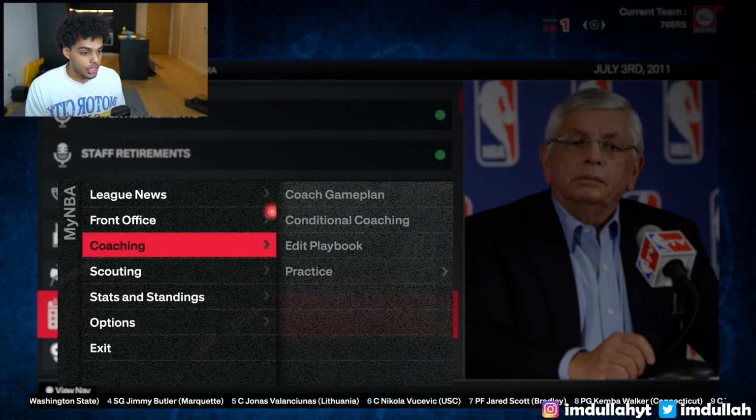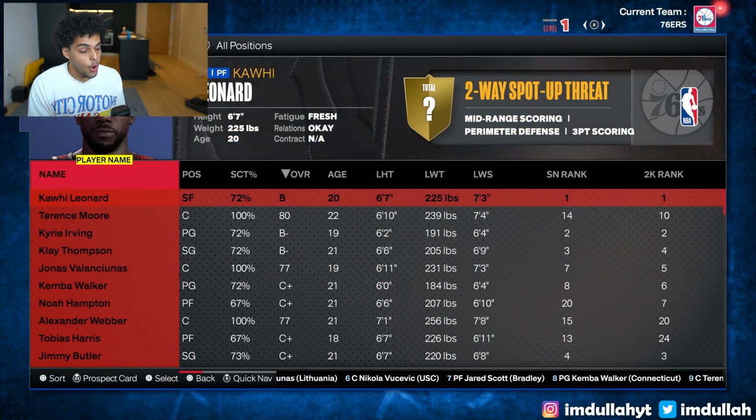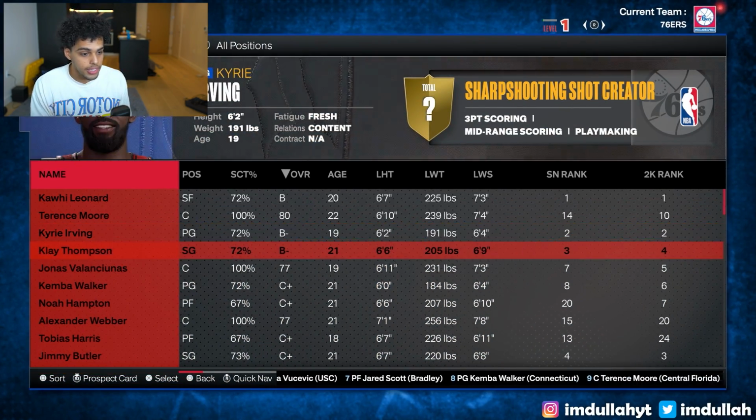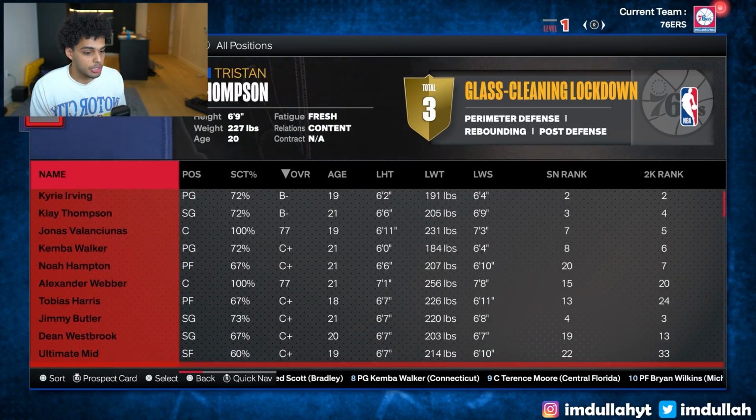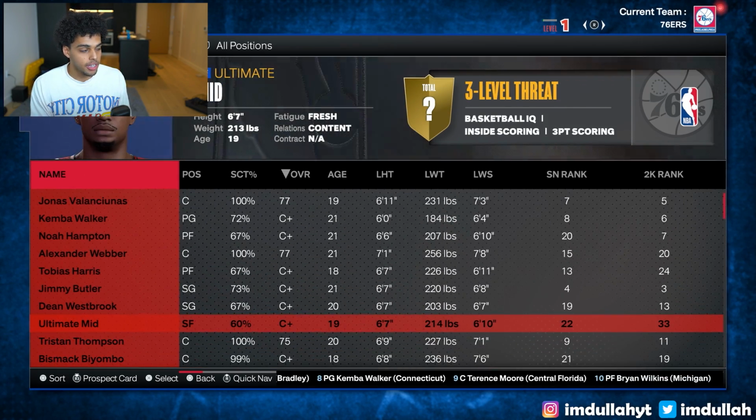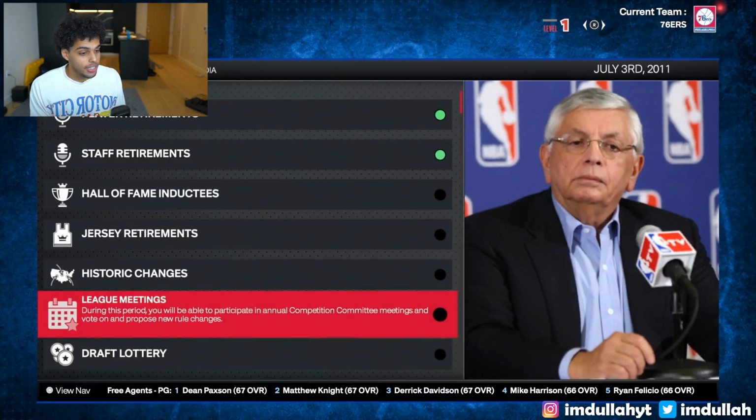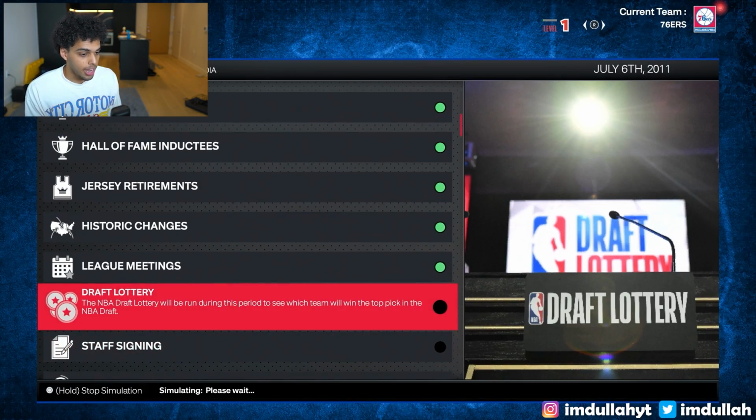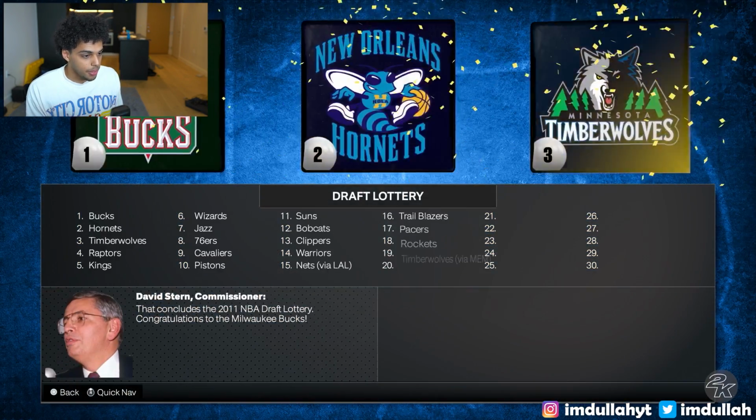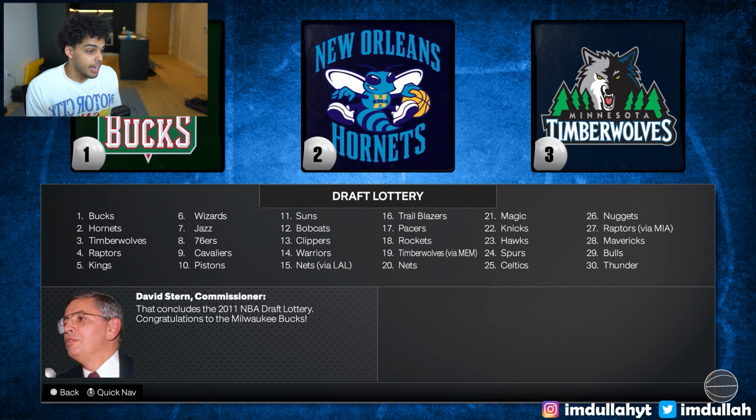Starting in this 2011 draft, just to get an idea of who else is in here, we have Kawhi, Kyrie, Klay Thompson, Jimmy Butler as the best players, and then Ultimate Mid. I couldn't think of a better name. So here we go, draft lottery. I think we'll probably be like a 15th overall pick, which would be the Nets or the Warriors even. I wouldn't mind going to Golden State.